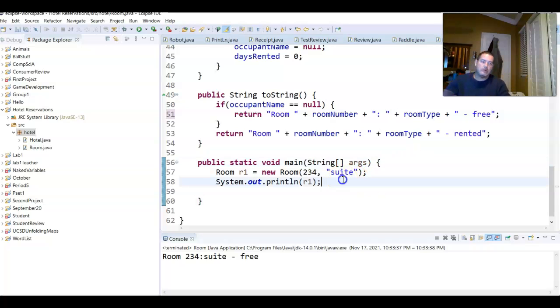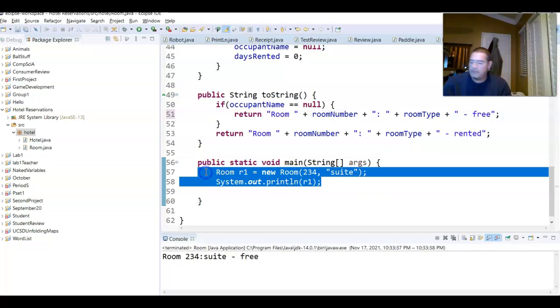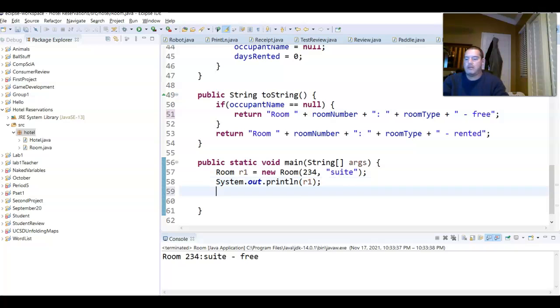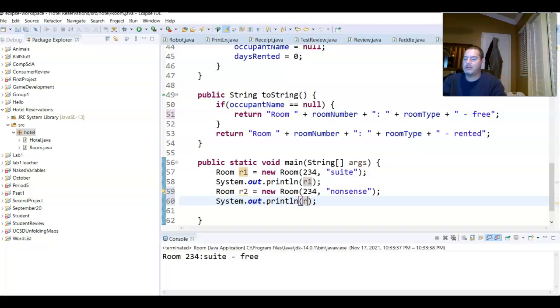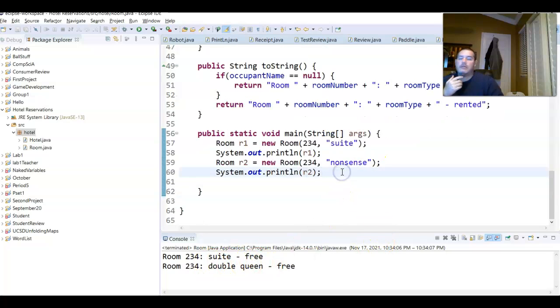We could try to do another one of these guys, maybe. Let's call this one R2. And instead of putting suite in there, what if we put something which is kind of nonsense? If it's not a recognizable thing, we're supposed to get double queen. It should be double queen. And it is double queen. Cool. All right, let's try putting someone in the room, using the occupant method.